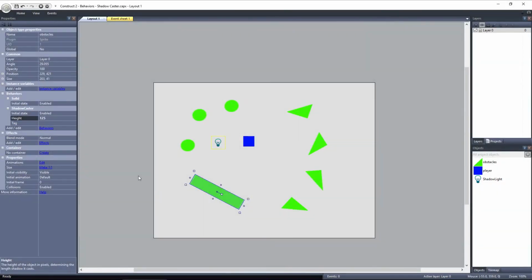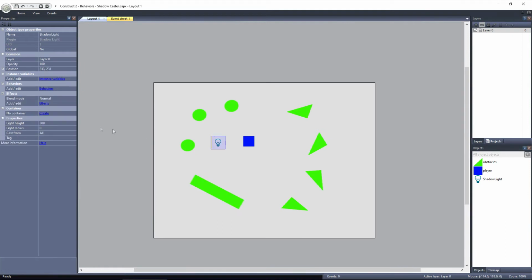The last property that an object with the shadowcaster behavior has is tag. Tag can be used when you're using multiple shadow light objects and want to specify which objects cast a shadow from which light source. Both the shadow light object and the shadowcaster behavior have tag properties. If the tag properties match, that light will cast a shadow from that object, or all objects that have that tag.